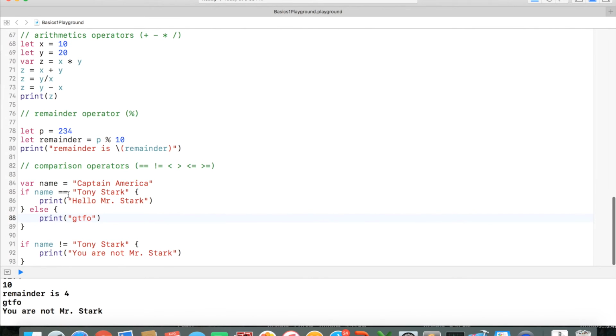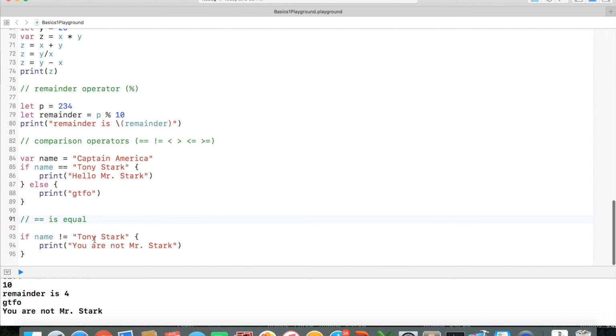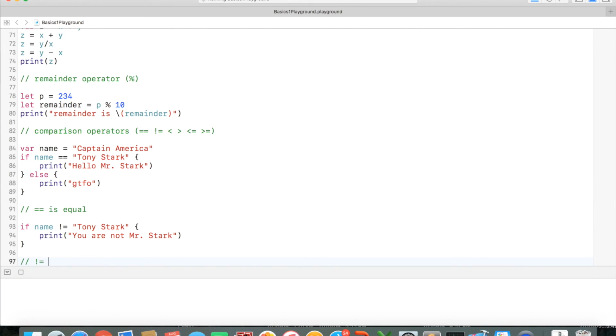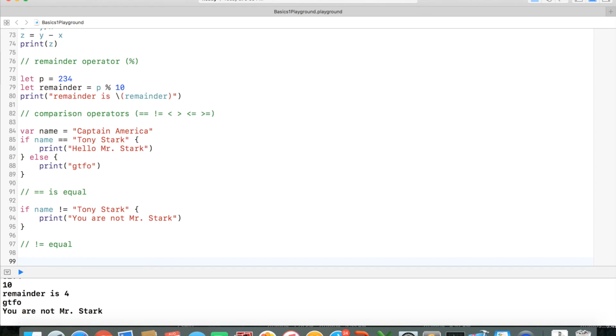So what we need to realize here is that equals equals checks that these two are equal, and exclamation point equals is the same as not equal. So it's saying if name is not equal to Tony Stark. And over here it's saying if name is equal to Tony Stark. So let me just write that in here. Is equal, and not equal. So similarly, and maybe I should put that above just so I don't confuse you guys.